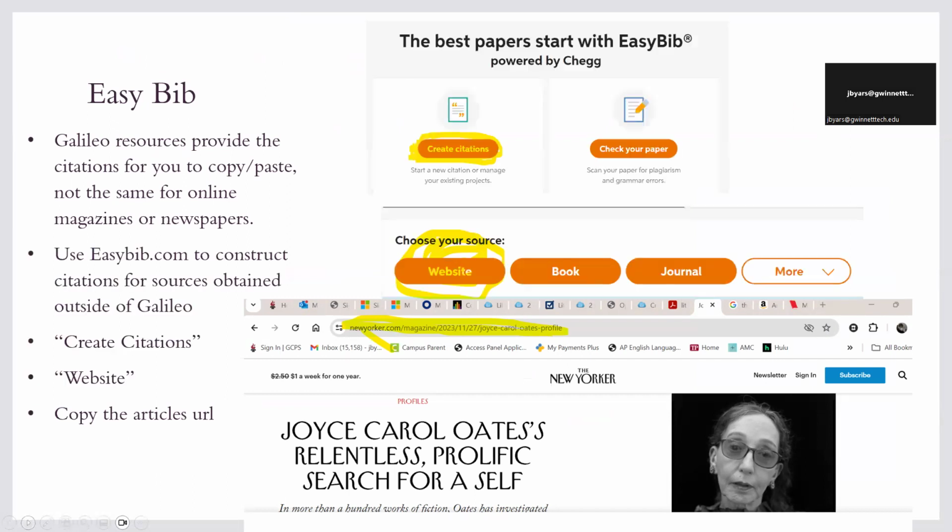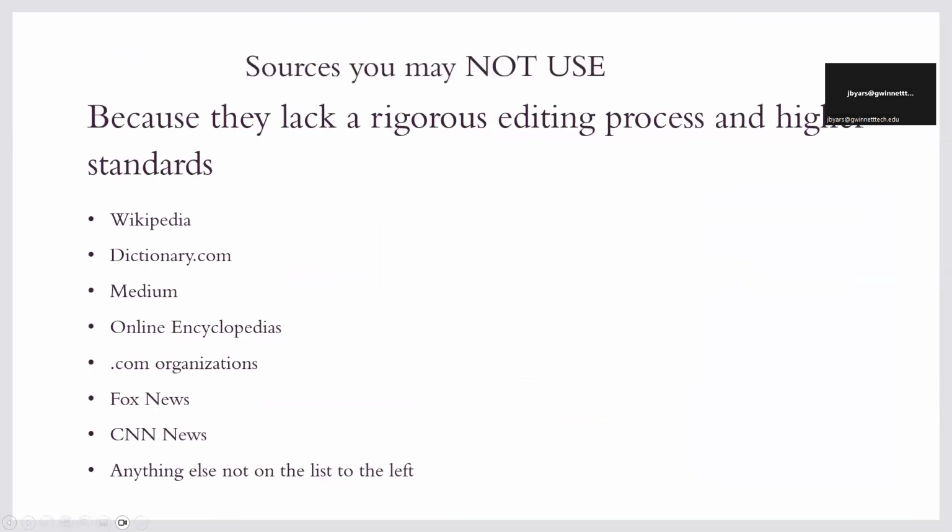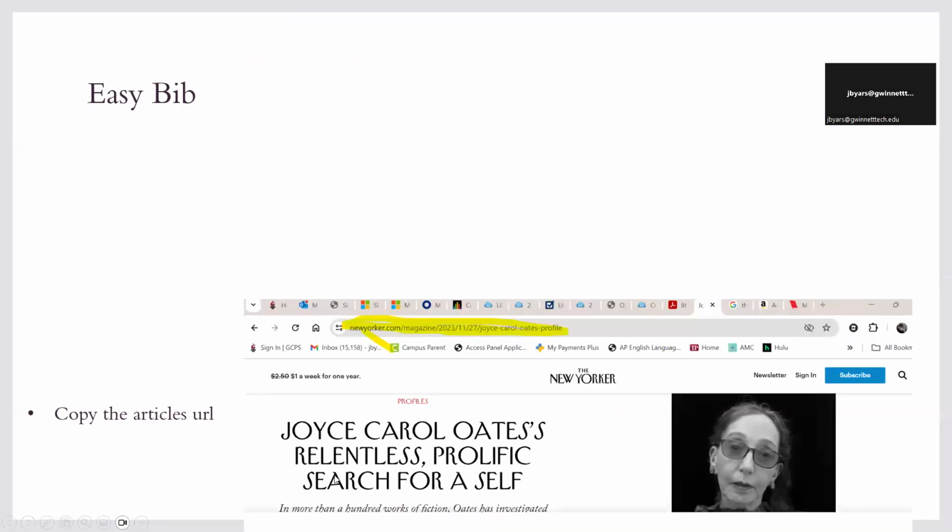All right. My animations got a little off. So let's say you found a source, okay? You were reading the New Yorker and you found this good article about Joyce Carol Oates, who is the writer of Where Are You Going, Where Have You Been? And you want to use this source, okay?